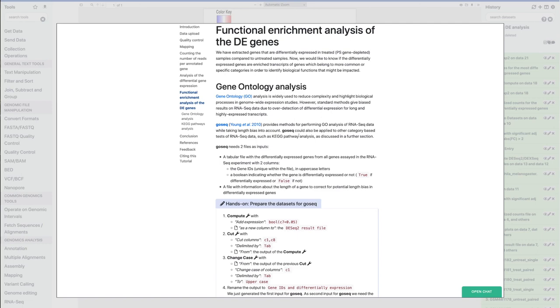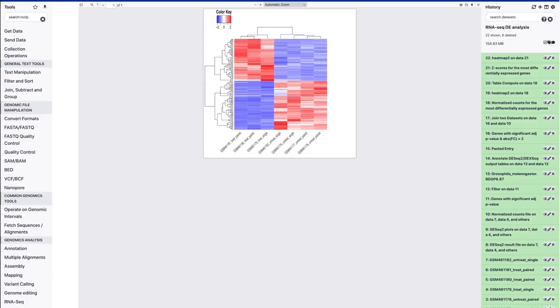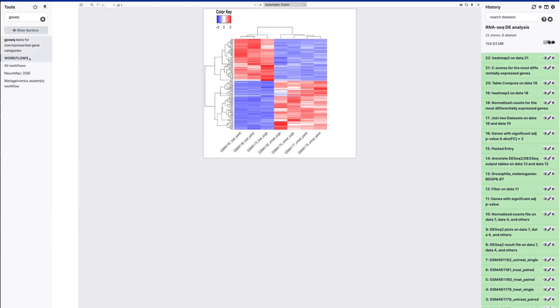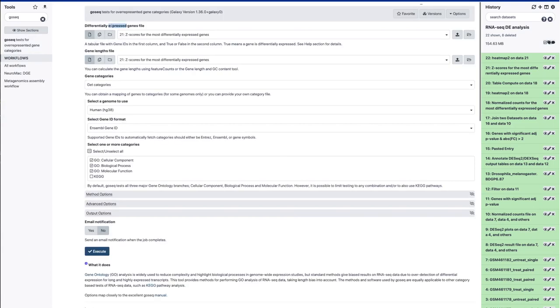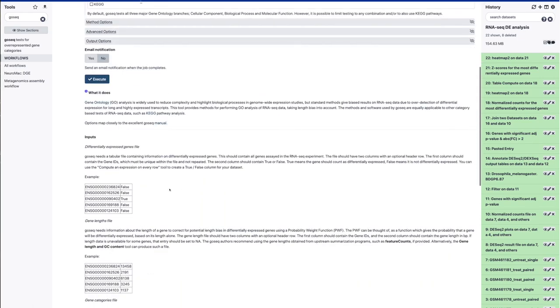For GOseq, we need two types of files. And how do we know that? If you search for the GOseq tool and you open it, you need two files. First, you need the differentially expressed gene file, which is, as explained here, a tabular file with the first column being the gene IDs, and then true or false in the second column. And if we go down, you have some more information about the files.